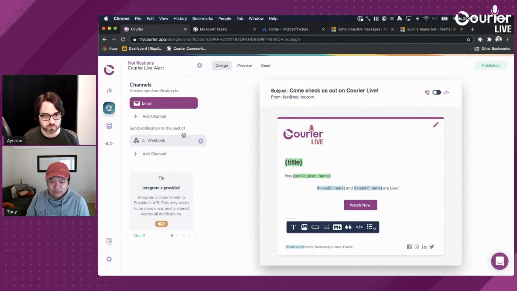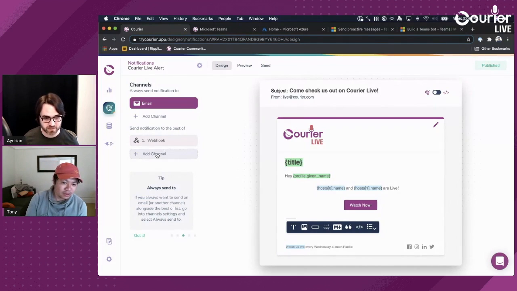Whenever we did IoT stuff, we put in a webhooks provider. That would allow us to send to an endpoint that, in our case, turned a light on and off. And to add Teams, we're just going to go and add another channel.